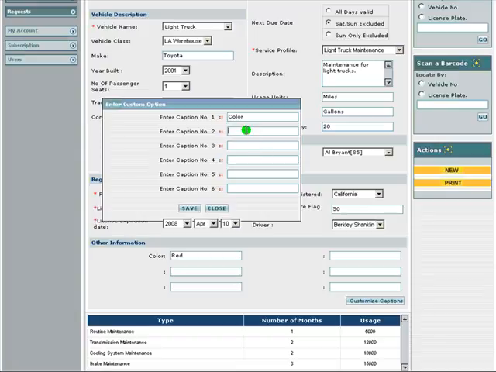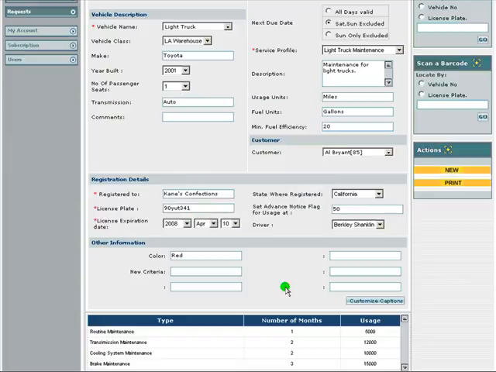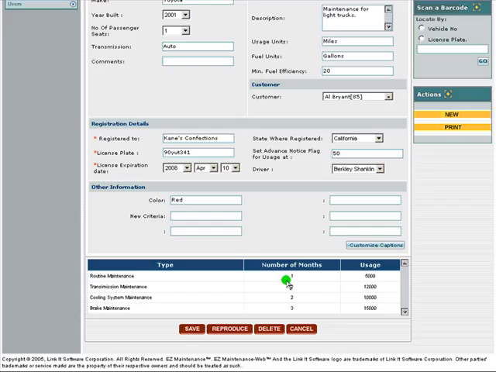When you are finished entering all the information for the new vehicle you are entering into the program, or finished changing information for an existing vehicle, then you would hit the Save button to finalize those changes. Next to the Save button, you'll also see the Reproduce button. This is very useful for efficiently entering many vehicles that are similar.